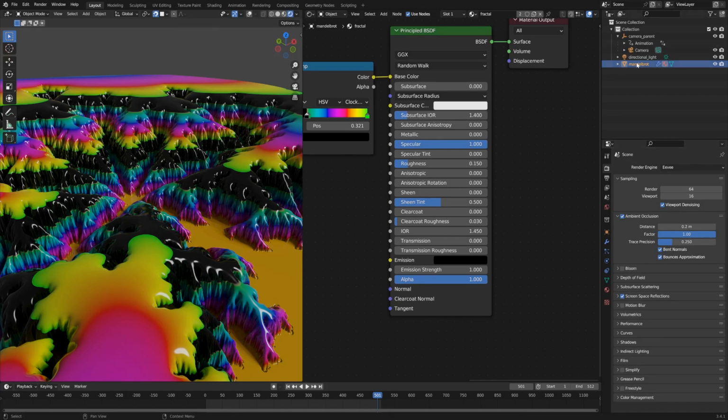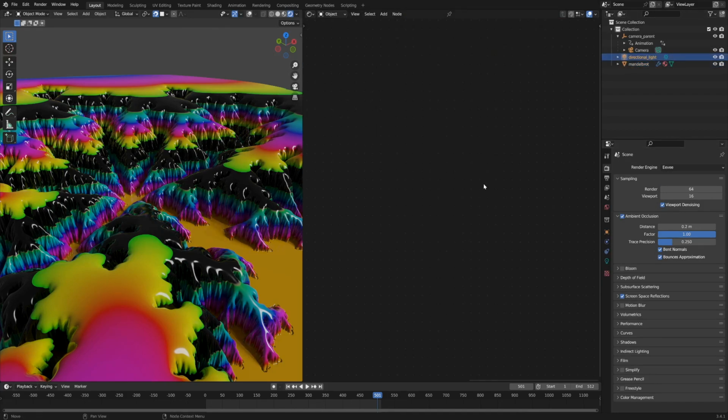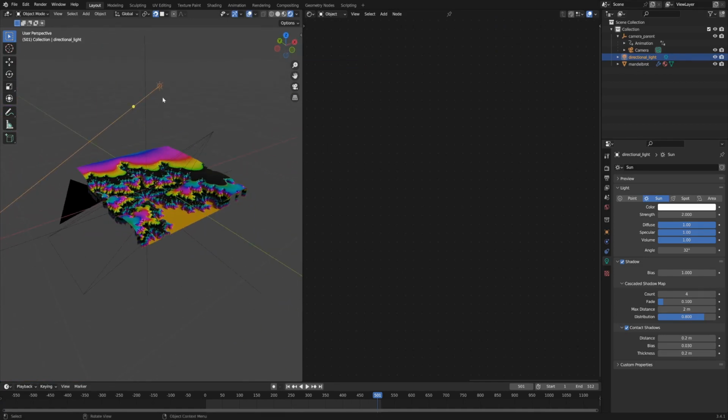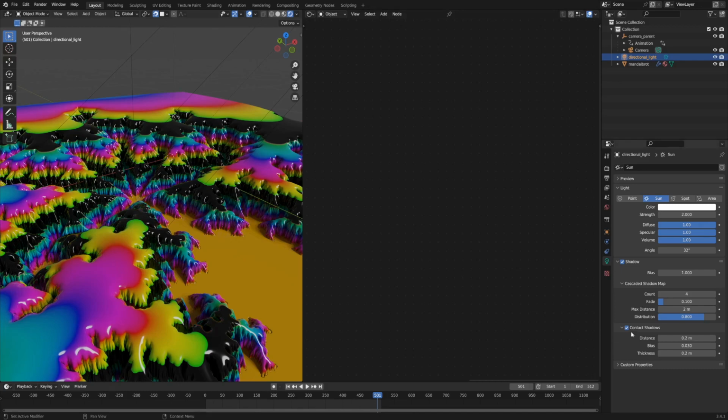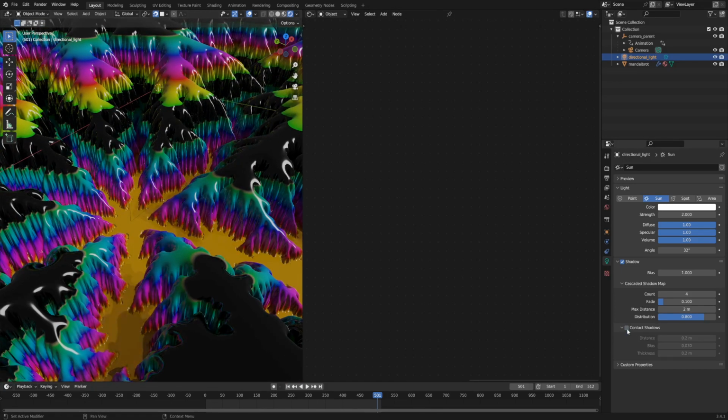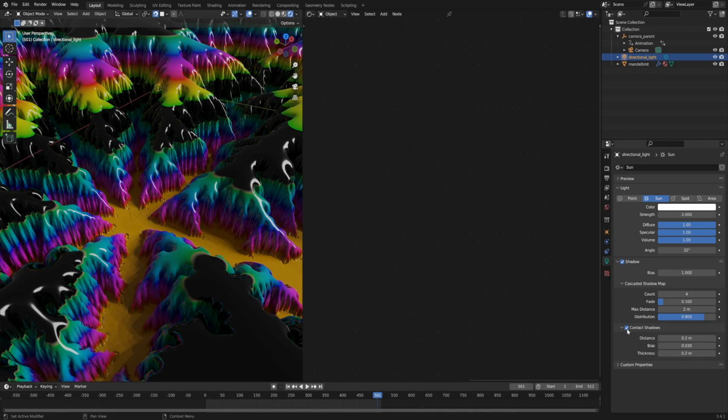The other important factor for the rendering is the light. I've got a single directional light set to a fairly wide angle of 32. Strength is at 2. And then in the shadows, it's important to have contact shadows turned on. Without them, you don't get nearly as much of the detailed shadows as you'd like, so make sure to turn those on. Here are the settings that I have for those.